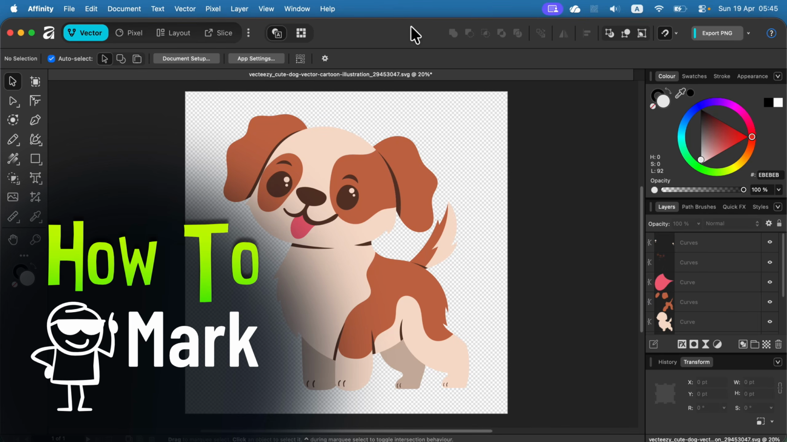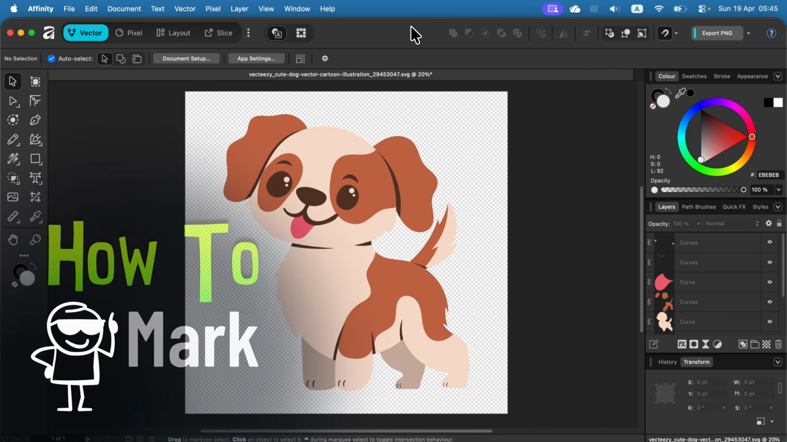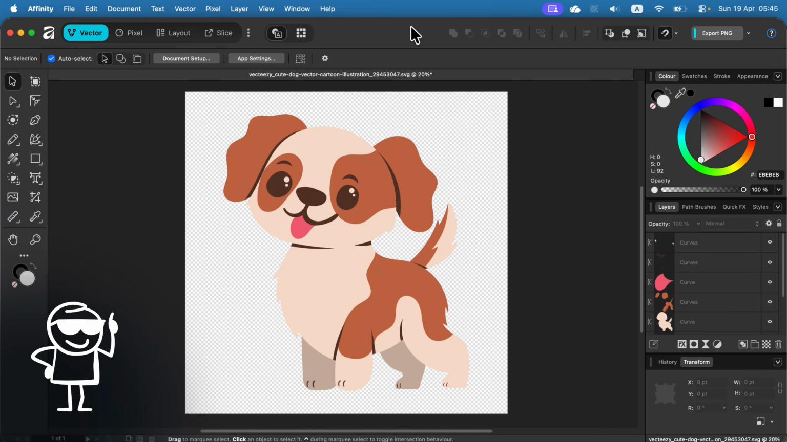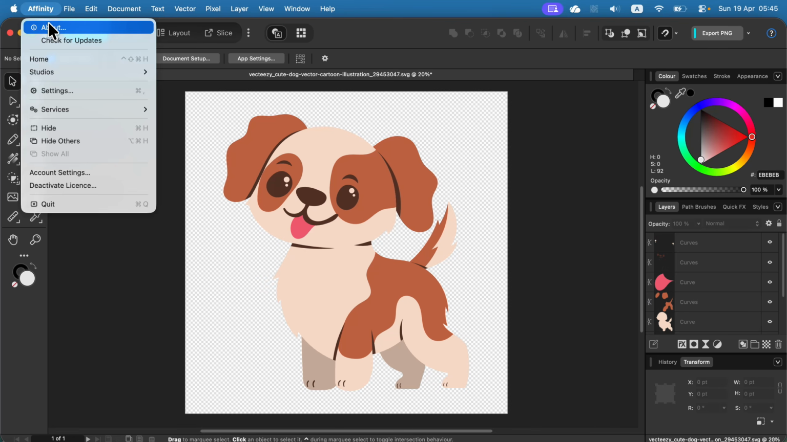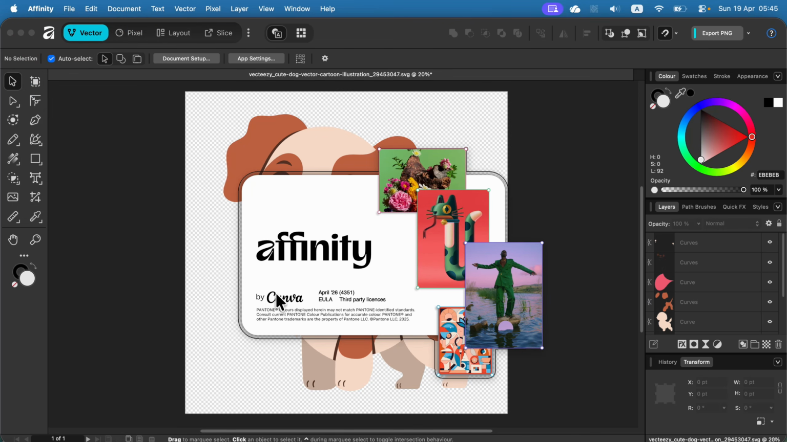Let me show you how to use a proper vector eraser tool in Affinity. It's not another workaround video, it's a proper vector eraser just added in version 3.2. So the first thing to check is, are you already updated to version 3.2 from April?